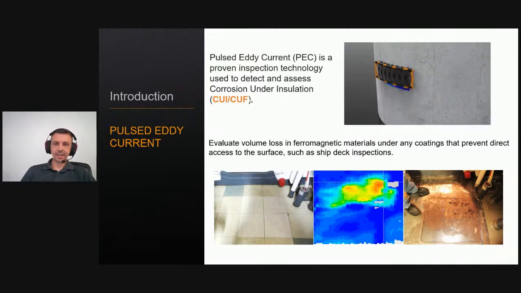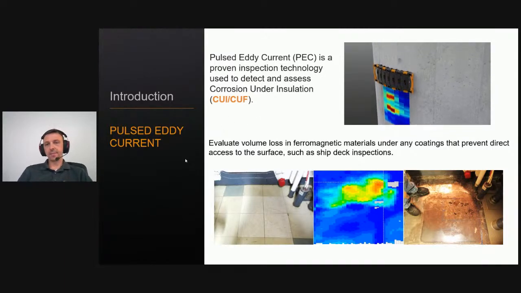In this example, we can see a ship deck compartment covered with tiles, and by doing a PEC inspection, you can see on the C-scan in the figure in the middle here that we detected a few wall loss indications. And by removing the tiles, we confirmed that there was quite severe corrosion under the tile.